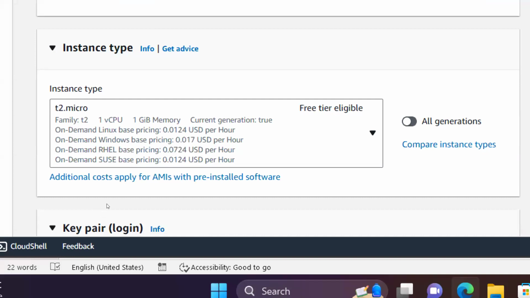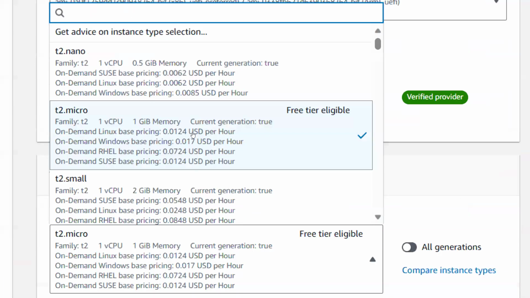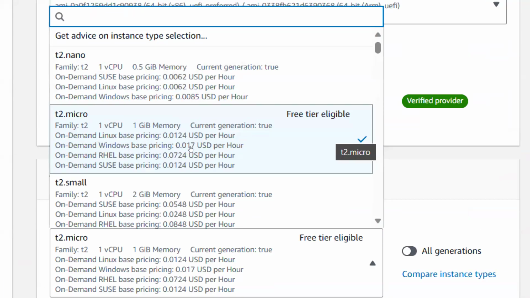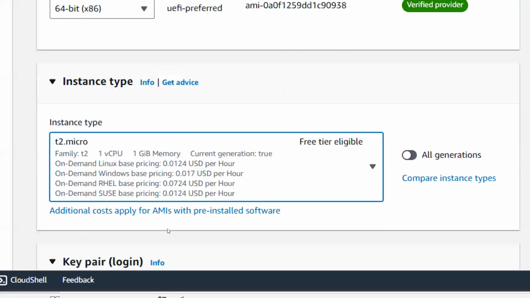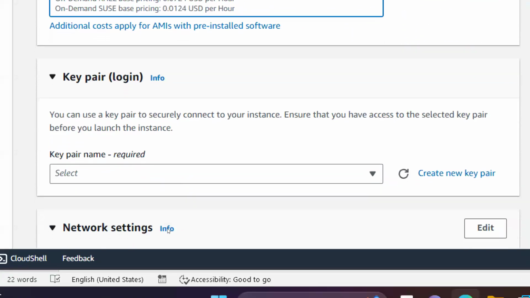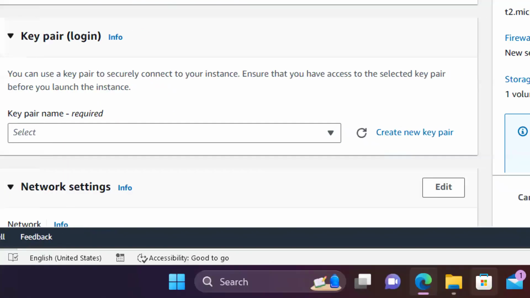How much RAM you want, all these hardware configurations you can set here. Here also there are some configurations which are not free, which are not available in the free tier. So you choose one which is available in the free tier. Then it will ask you for a key pair. This key pair is the one which we use to connect with the virtual computer.